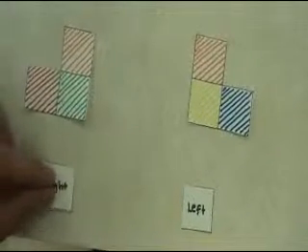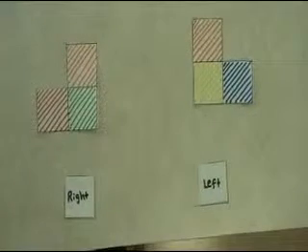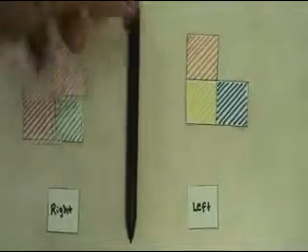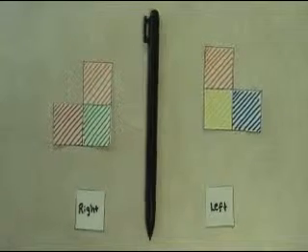And again, I can do some comparing of the left view with the right view. And once again, I can see that they are reflections of one another. And I'm going to put my pen down in between them. And my pen represents the line of symmetry.